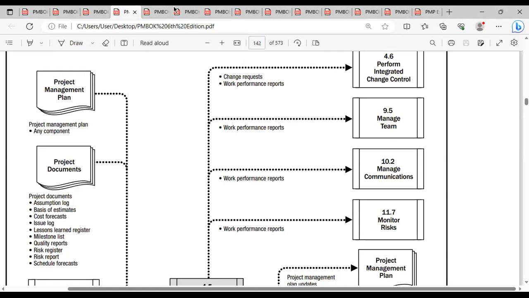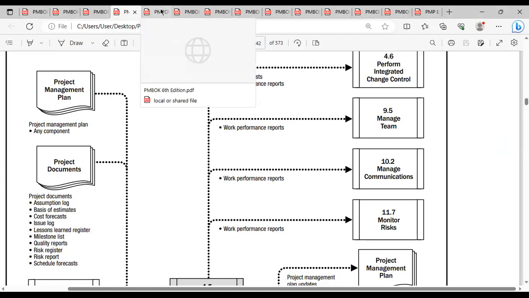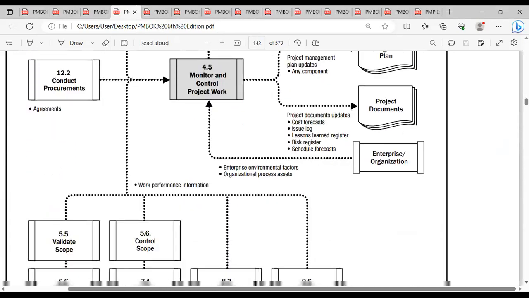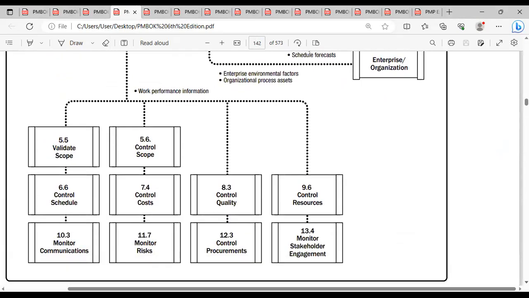Work performance information. We're getting the work performance information, right? Yes. So once you get the work performance information as output in all the controlling processes, where is it getting fed? Can you see that? Work performance report. Can you see the work performance information from all the controlling processes coming as an output? Yes, you're able to see.